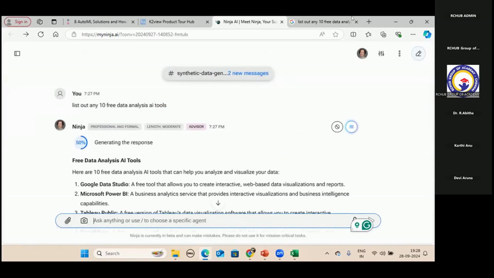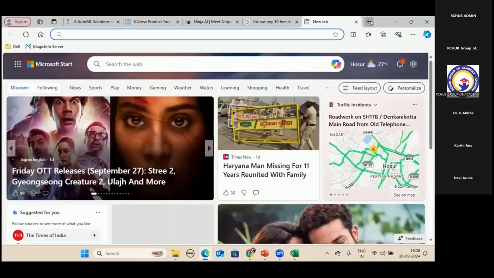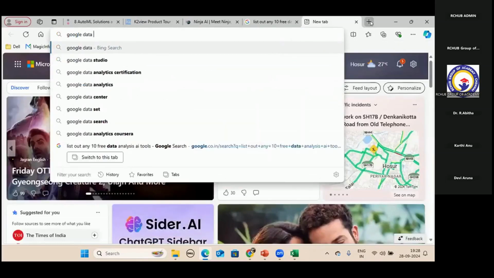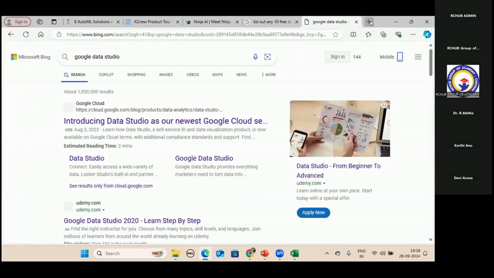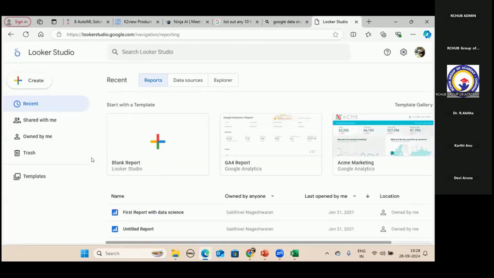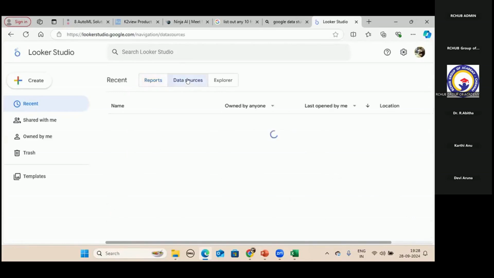So these are all the free data analysis tools, especially Google Data Studio. If you go to Google Data Studio, it's very simple. And you can go here. I'll go with Google Data Studio, and it is made with the Data Studio, right? You can go here. So once see, this is the report here. Very simple. Suppose I want to add a data source, right? I can go for adding a data source.